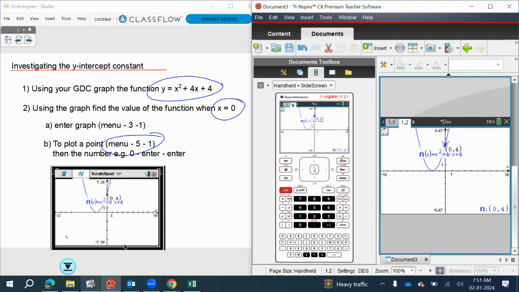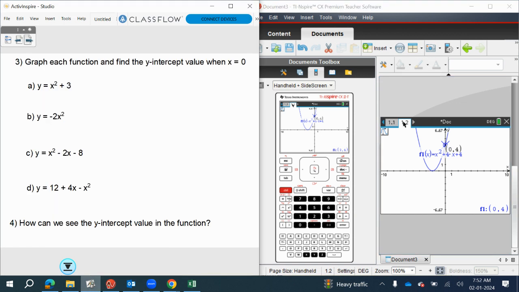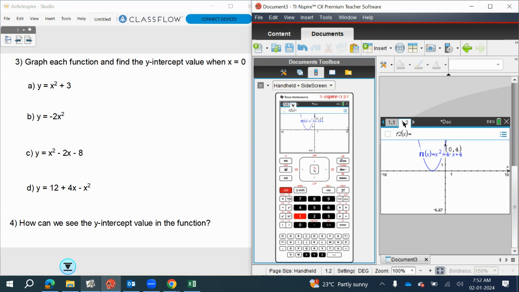Okay, let's have a go at a couple of questions like that one. So we need to graph each of these functions and find the y-intercept when x equals 0. So I'm going to do the first one for you and show you what the routine is one more time. If you want to watch me through on this one, and then I'm going to ask you to do the other 3. So what we do is we want to graph this new graph. In order to graph a new graph, we can press menu 3, 1, and it pulls up the graph entry like this. We can scroll up and down between the different ones.